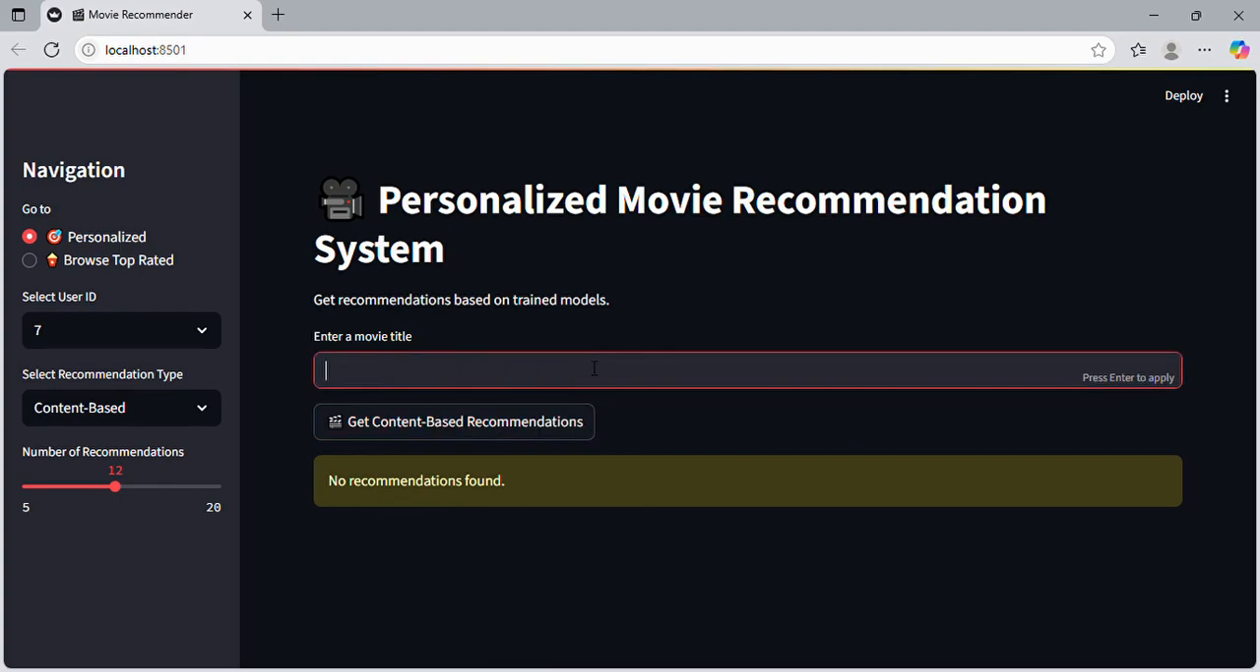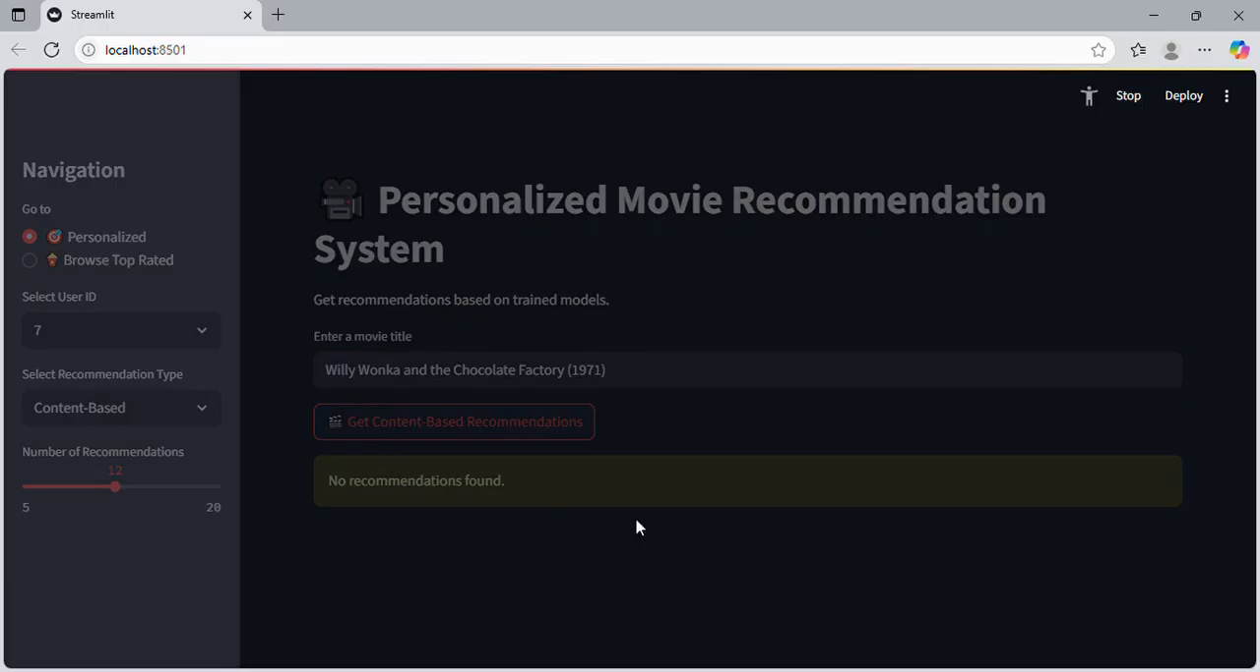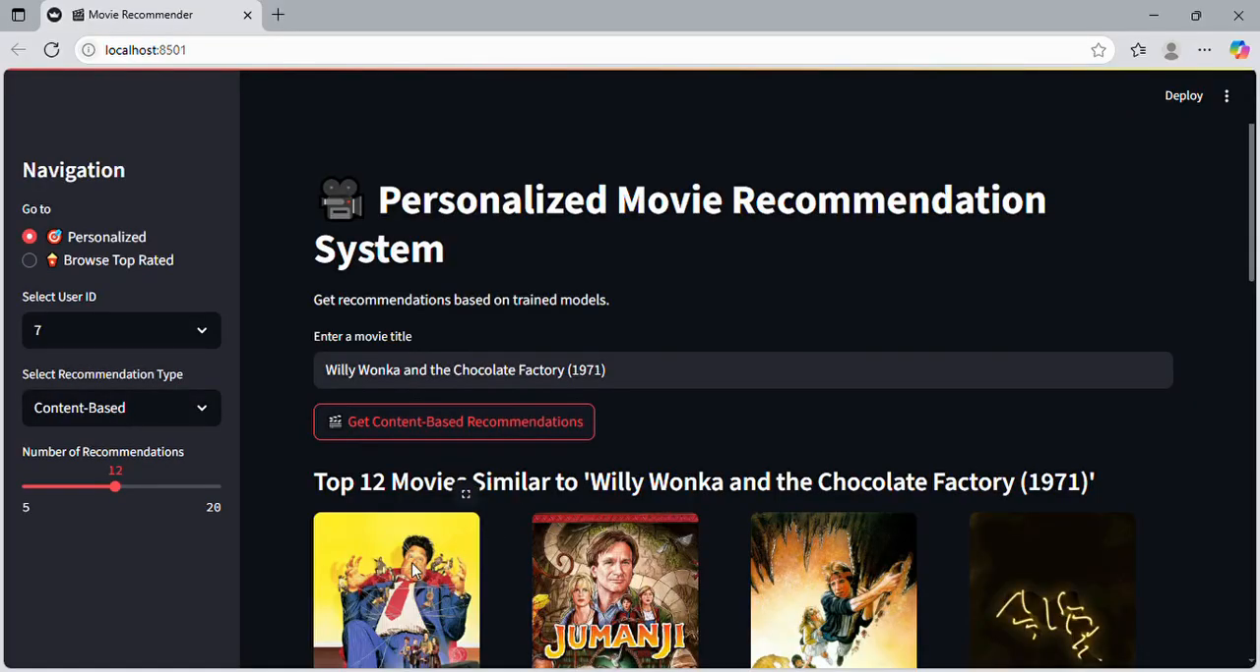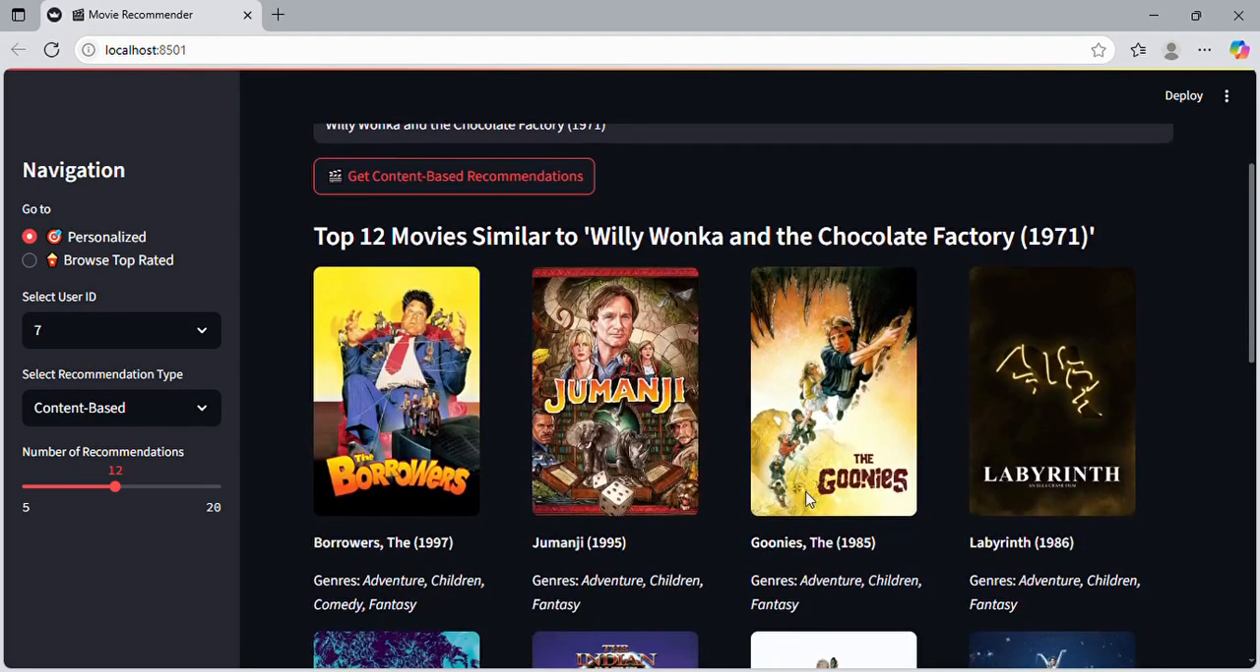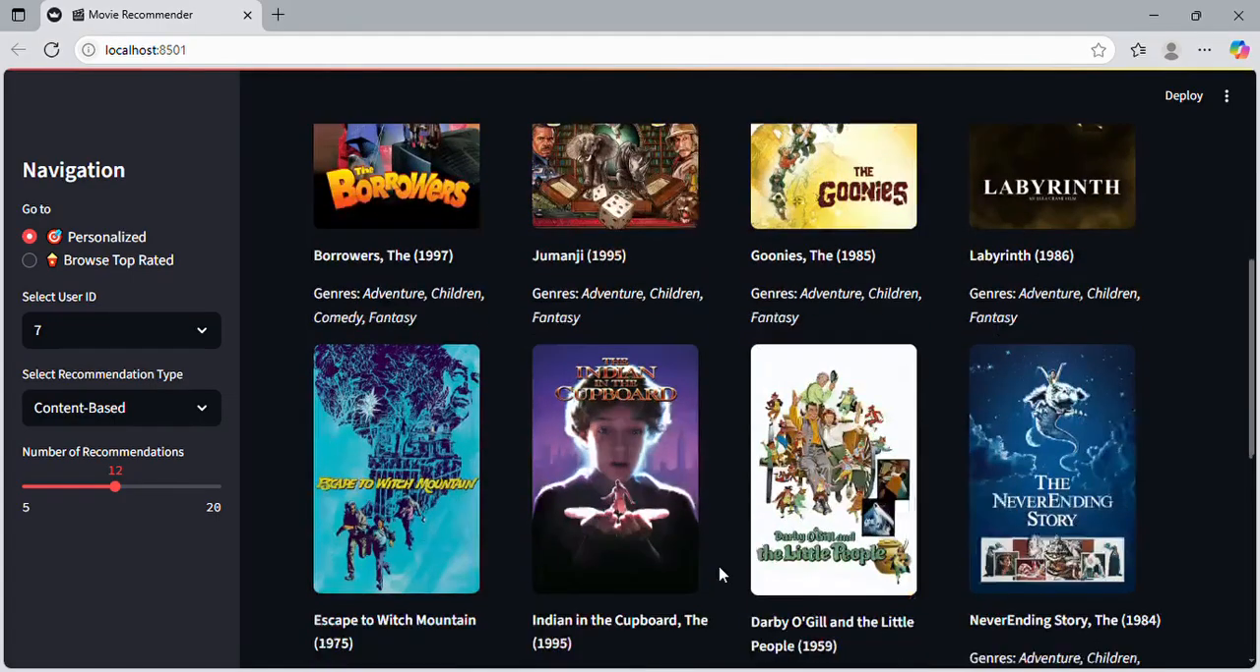Here, if I type the entire movie name as Willy Wonka and the Chocolate Factory, released in 1971, my model is able to predict and give 12 movie recommendations which are similar to Willy Wonka and the Chocolate Factory, as you can see here.